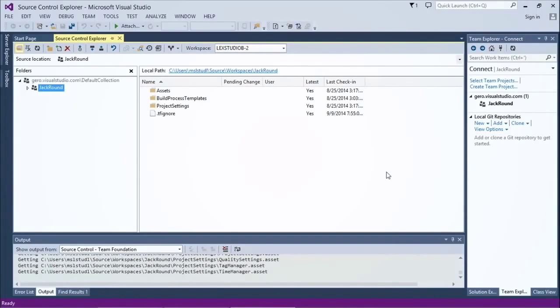Do you want to do a pull for us? Sure. Right now, we can see I'm in Visual Studio. I have my Team Explorer over here on the right-hand side. And you can see I have Gero.visualstudio.com, and I'm currently connected to the JackRound project.